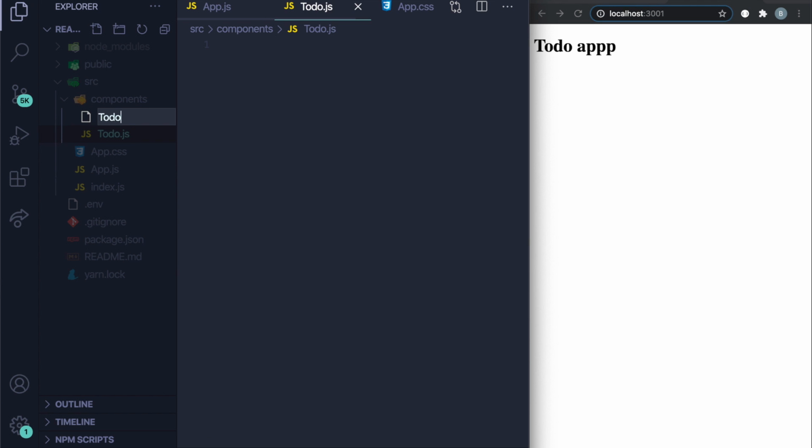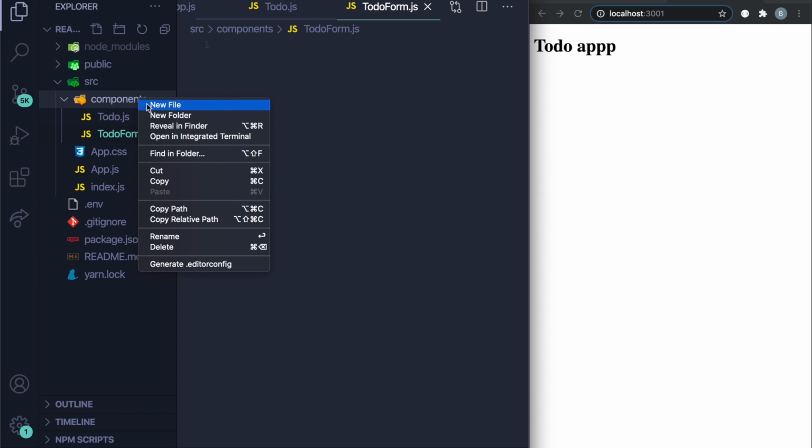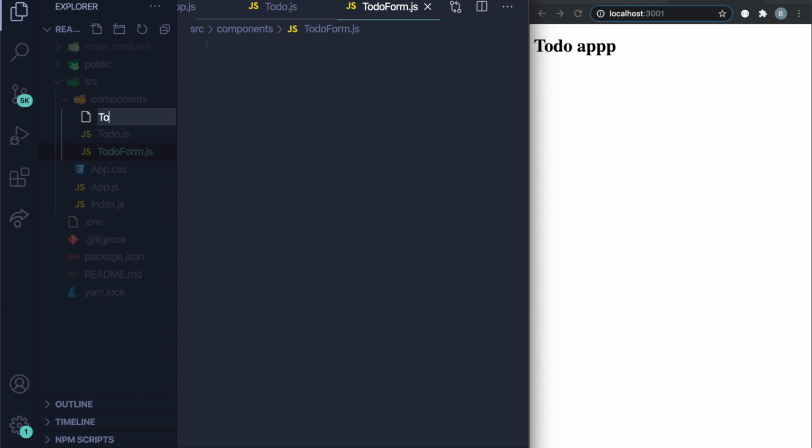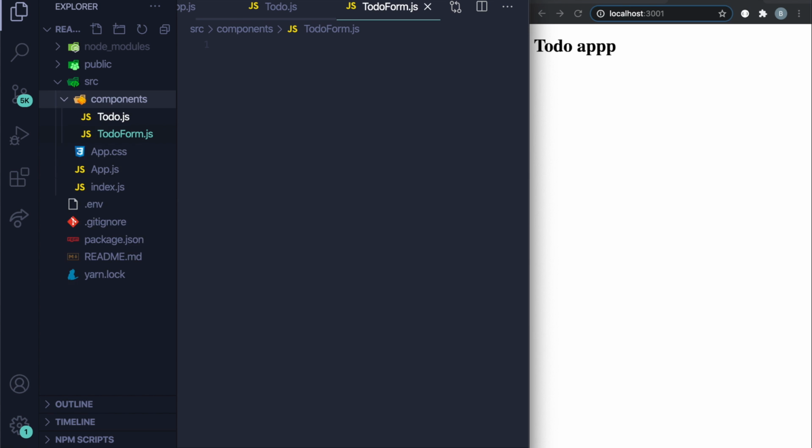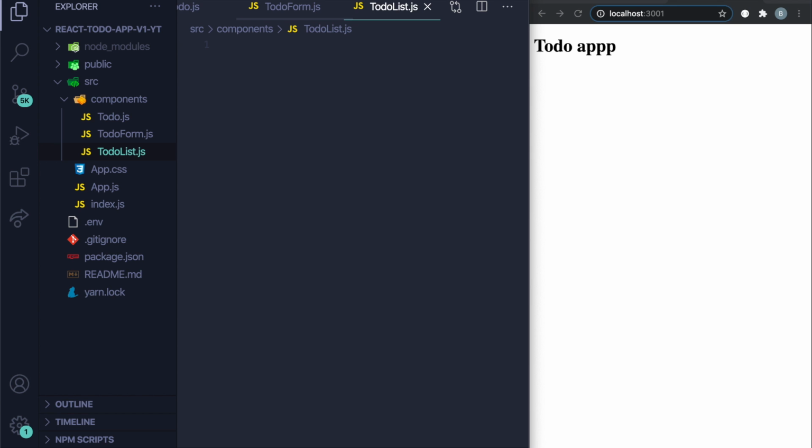And then let's right click components again, and let's create another one. Let's call this TodoForm.js, and then let's right click this again, and let's do TodoList.js.